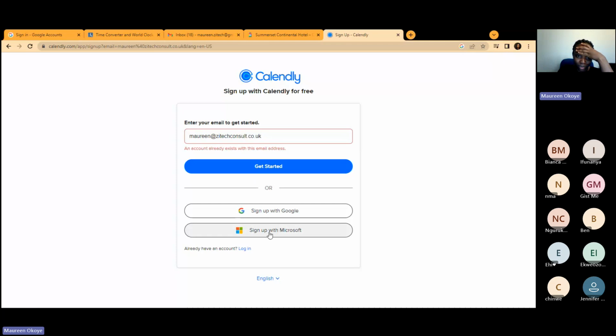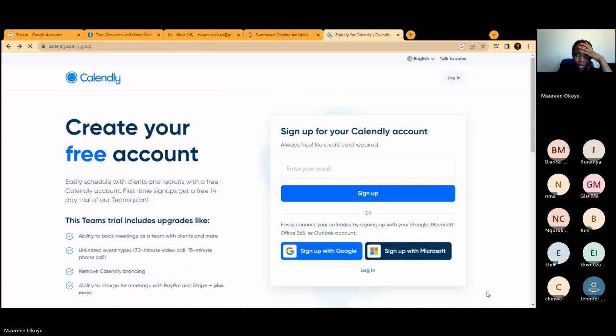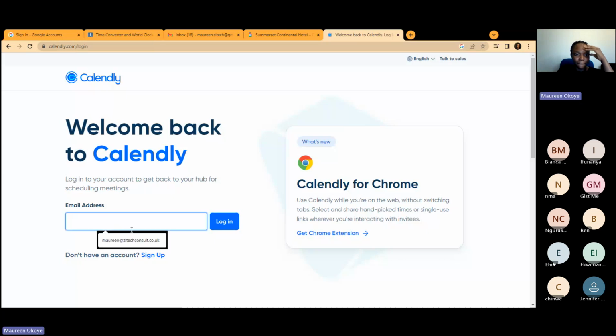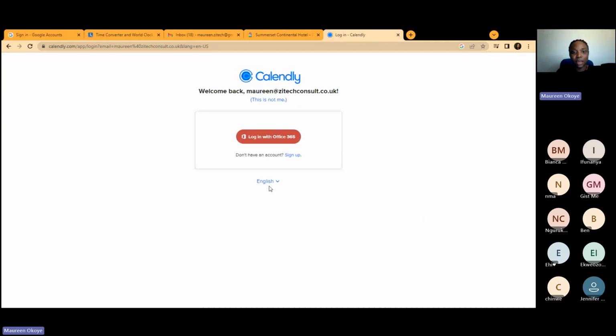So I'm just going to sign in. I think I already have accounts with Calendly. So I'm going to log in instead of signing up. You understand what I mean? Yes. Okay, log in. Signing up is like the first time you're there. Log in with Microsoft Office 365.